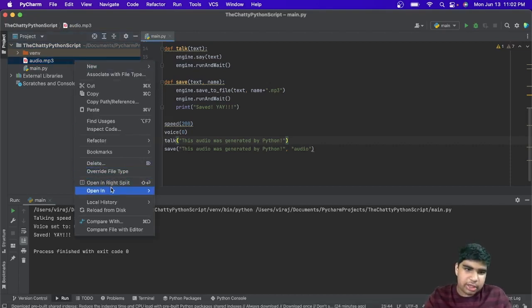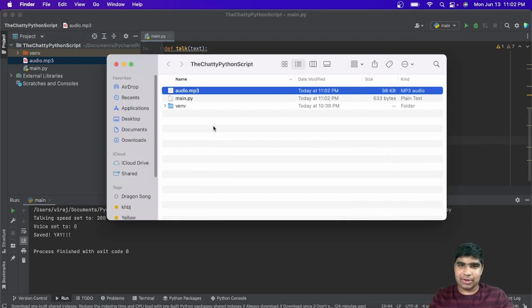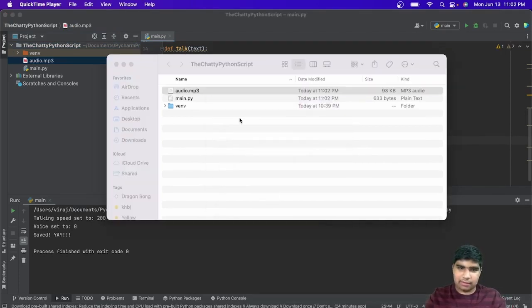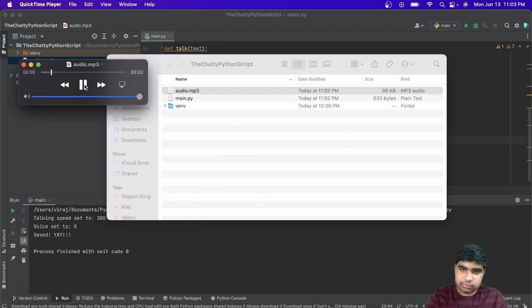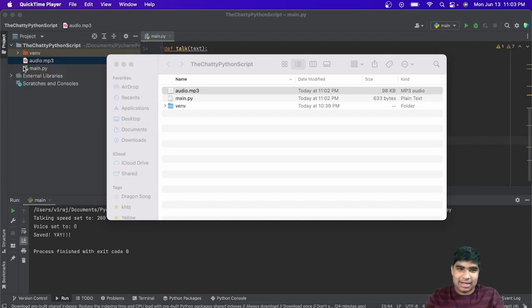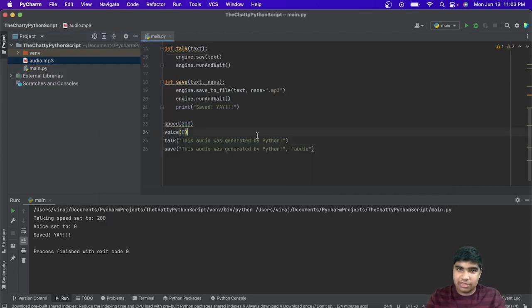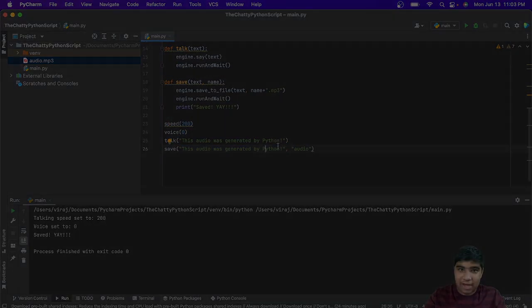So if we just open it up in whatever you use to browse your computer files, and then we just run the mp3 file, this audio was generated by Python. How insanely cool is that? We just created a Python code that says text out loud and then saves it to a file. Holy moly! An AI that does text to speech? And even cooler, you built it yourself in no time at all.